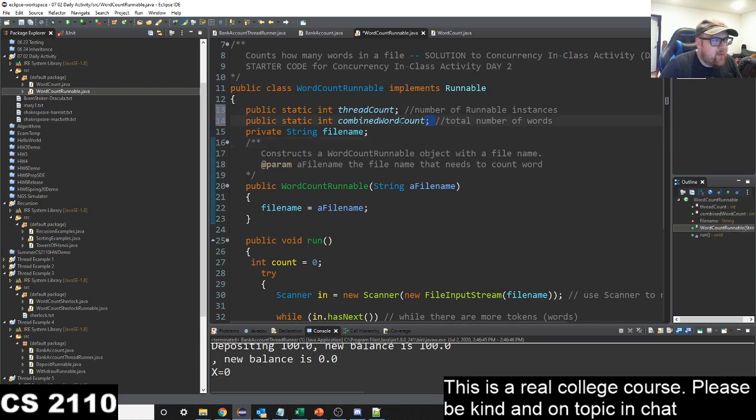Now I want to clarify why these fields are static as opposed to being non-static. The idea is this is a class of runnables. That is to say, this is a class that describes a way to make a thread. And we can have multiple instances. So I could have, say, 5 threads, or 10 threads, or 100 threads. The point is, I can have as many threads as I want. But I only want one combined word count. That is the word count of all the threads I make combined. And I only want one thread count, which is going to be how many times I have instantiated this class. Because this describes the class, they need to be static.